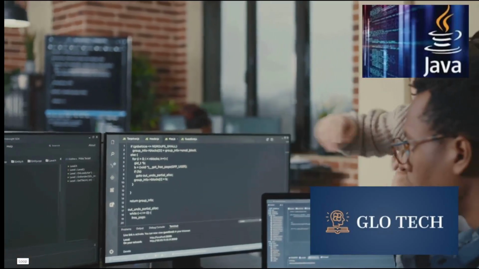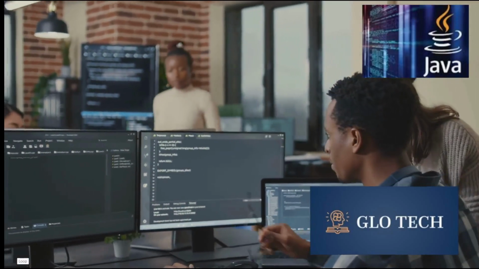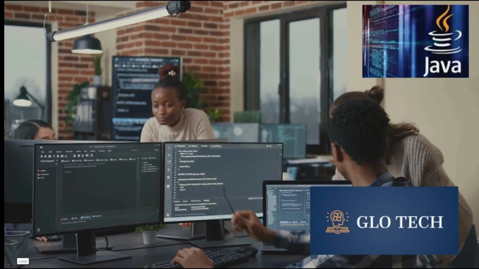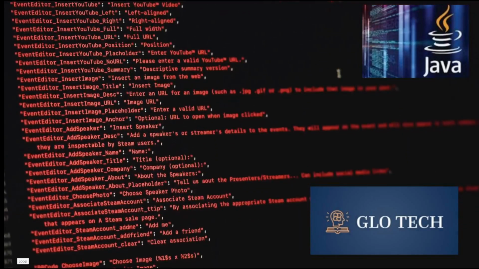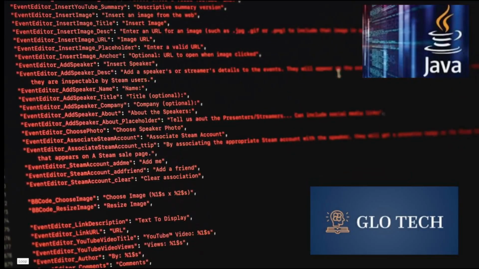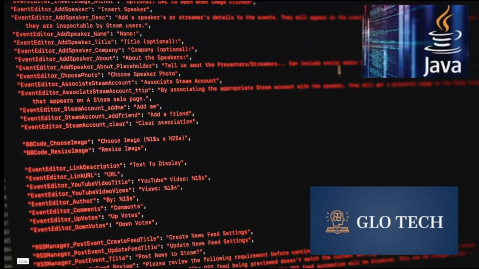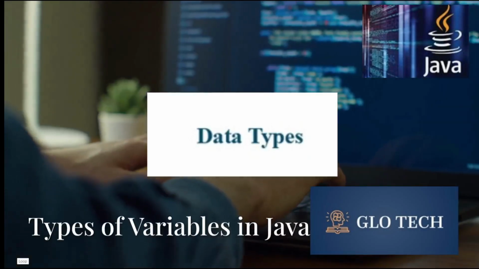Declaring a variable is like telling the computer, "Hey, reserve a space in memory for me. I'm going to store something here." We specify the type of data this variable will hold, and of course, we give it a name so we can refer to it later.